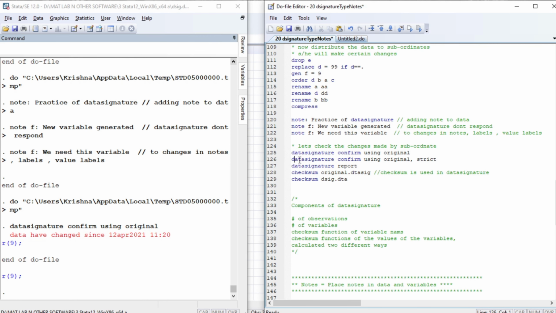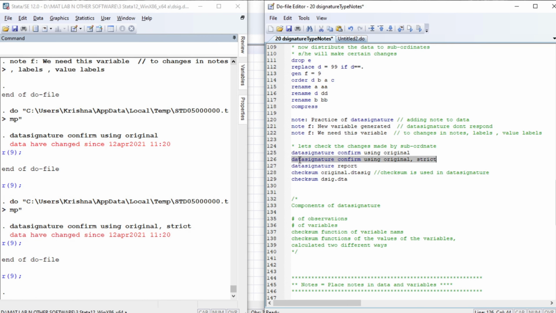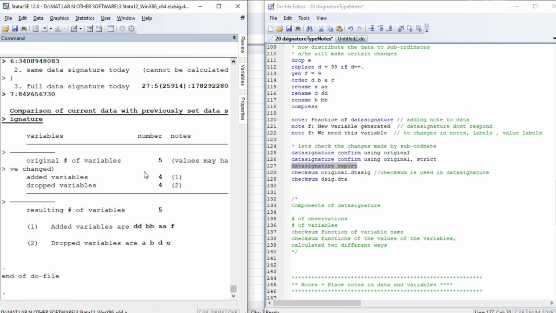Let us run this command again. You get the same result, and you want the report. What are the changes your friends might have made? Your friends' values may have changed. Original number of variables 5. So your friends have changed this. Added variables, so this is the information on added variables. They have actually renamed the variables, and drop variables is 2.